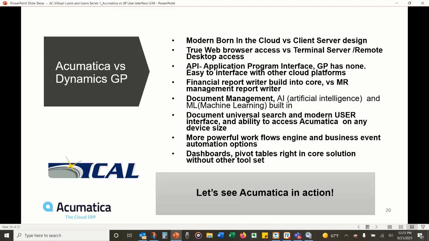easier and less costly. The financial report writer in GP was FRX, now is Management Reporter, which Microsoft stopped developing on in 2012. So they haven't had any major improvements in Management Reporter in 8 years. Okay, and it never came up to the same feature functionality that FRX had because that's what Microsoft did.